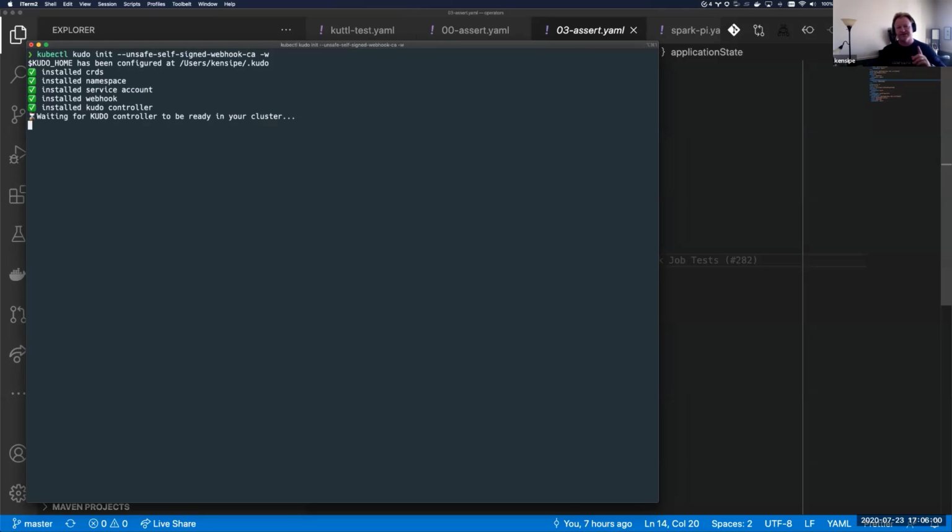So here you can see that I said KUDO init. It's installing CRDs, it's installing namespaces, it's installing the service accounts, webhooks, and all the things that it needs.